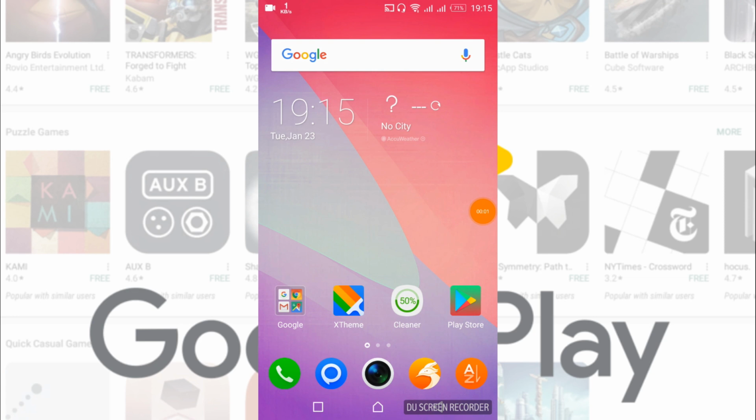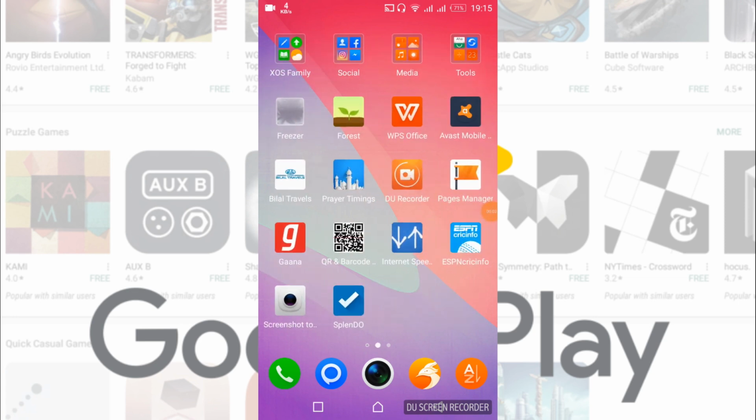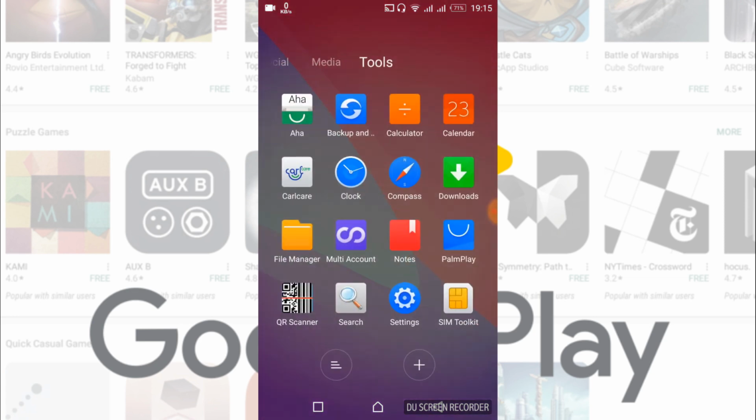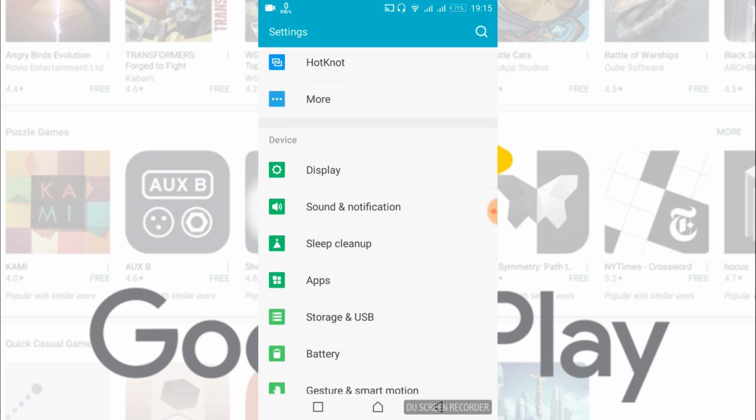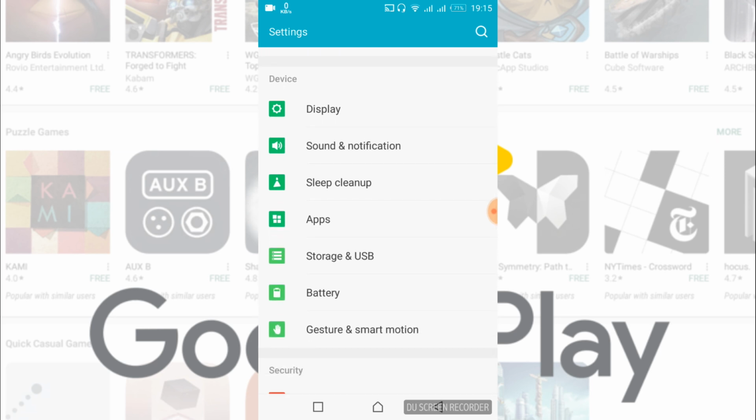So once you have removed your Google account, what you have to do is just go to your mobile settings again. And here just scroll down below and search for apps or application manager. In my case, this is apps. In your case, it might be application manager. So just go and open that.